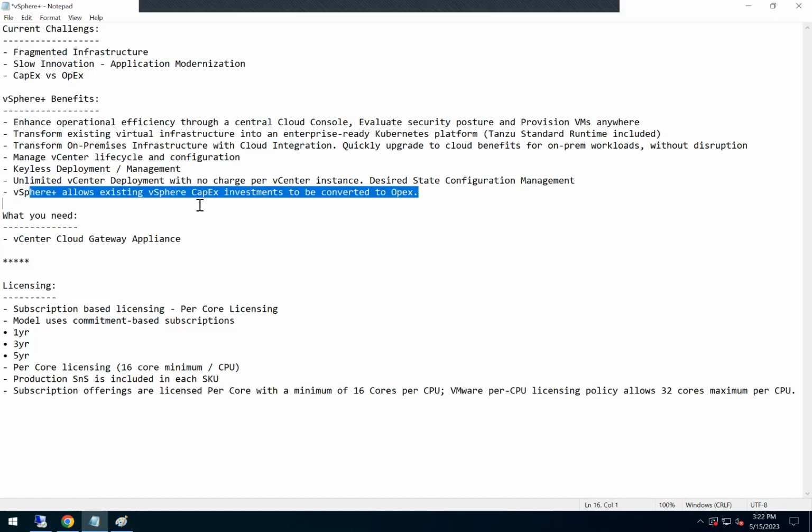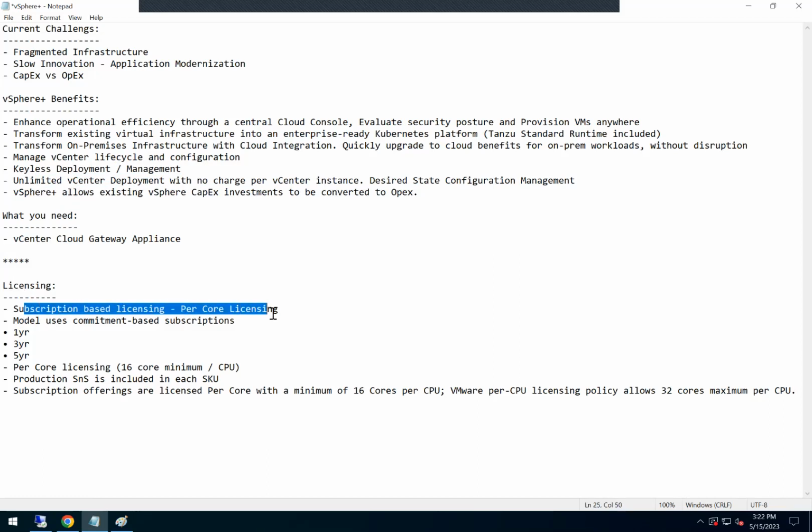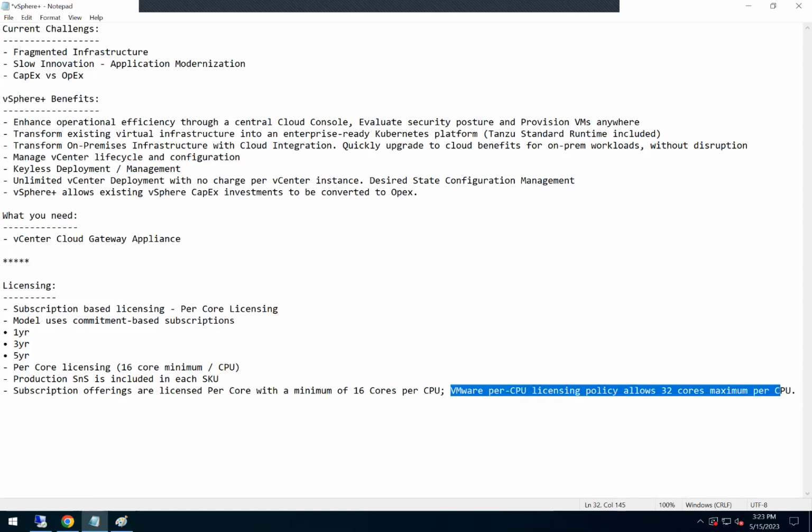As I said, with vSphere Plus it's a subscription model. So let's dig down into the licensing and how it works. First thing is it's a subscription-based model. If you are familiar with how the vSphere license works so far, if I have a physical host with two CPUs, then we have to buy two CPU licenses from VMware. This is capped at 32 cores per CPU. If one CPU has more than 32 cores, then you have to buy two licenses. This is how the CPU license used to work.